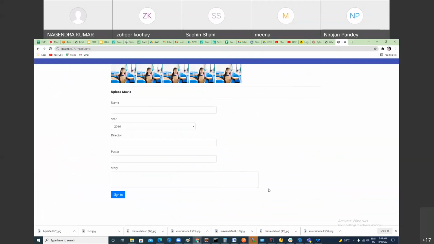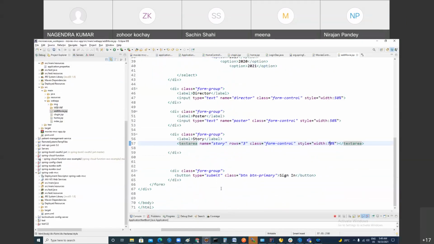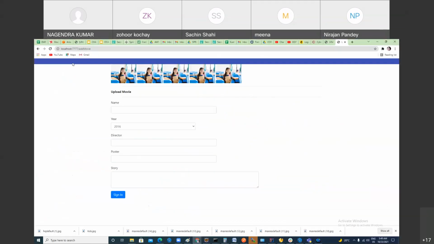And what's my goal? My goal is when you click on this button, it should not say sign in. You can make it like upload movie. And here you can make one more button, reset button. Reset means when you click on this button, your form should get cleared. So clear, and you can make the button danger. Danger means its color will be red.